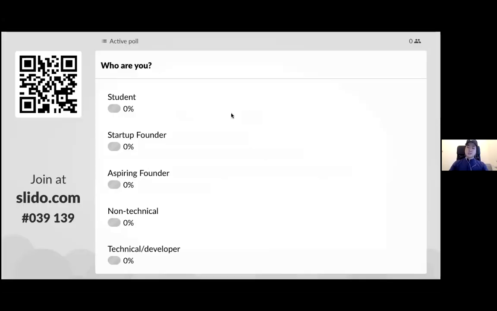Just to start things off, we want it to be very interactive, as I mentioned. So you can have your phone handy today, and if you can go ahead and scan the QR code on the left side, and just get a feel of who you are. There are quite a lot of people in the audience today, so if you can go ahead and scan the QR code and interact with me, I can know who is in the audience.